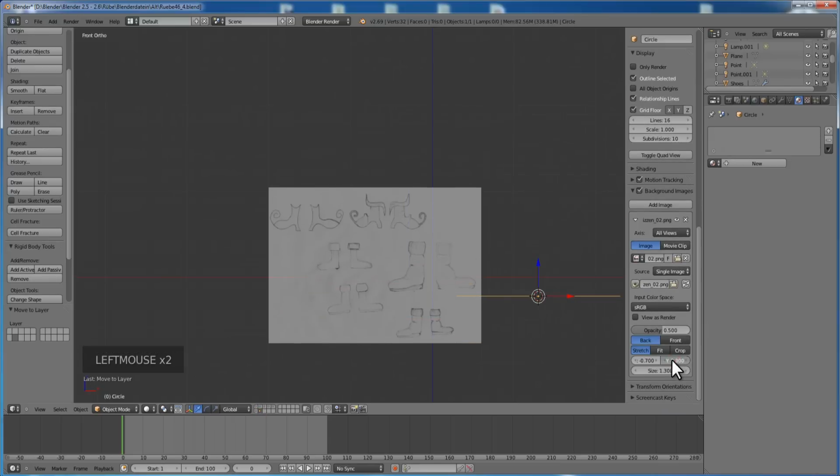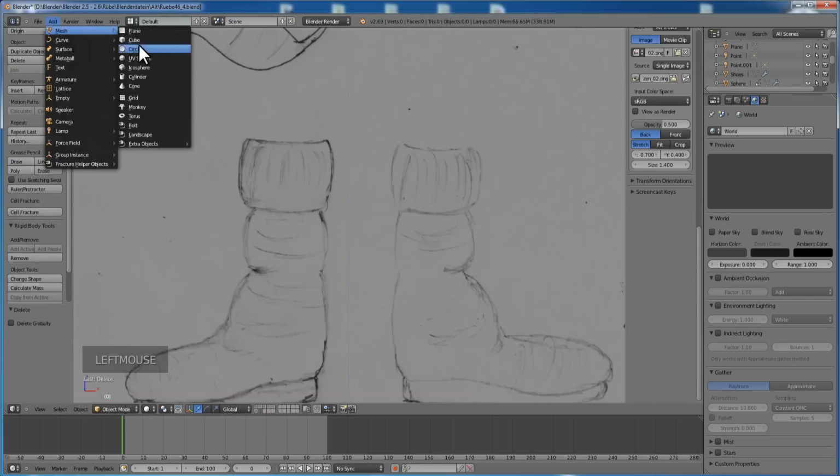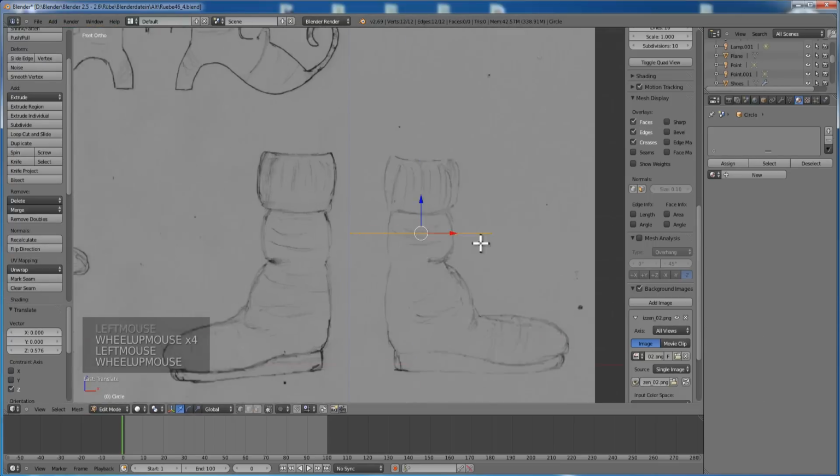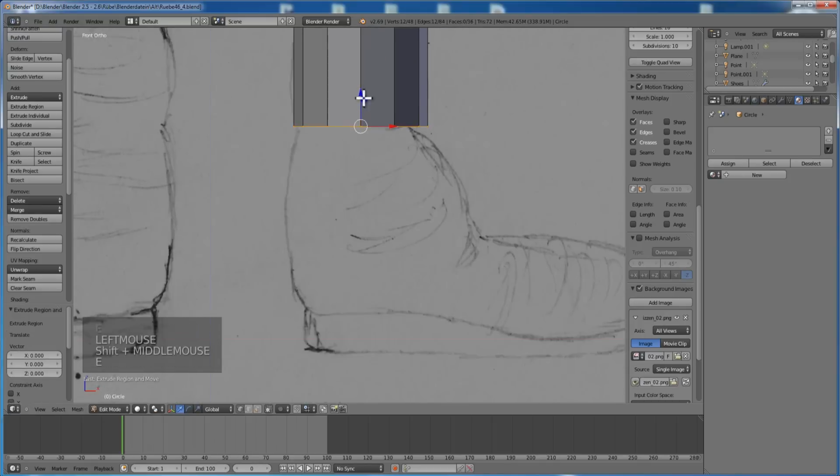The sketch is used here as a reference. We begin with a circle. First I remodel the shoe very fundamentally.